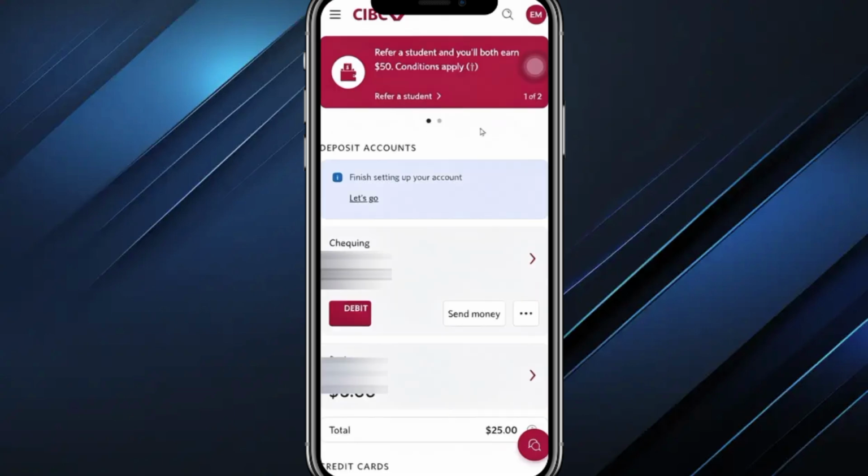And that's how to cancel an Interac e-transfer in CIBC. By following these steps, you can avoid any inconvenience caused by sending money to the wrong person or for the wrong amount.